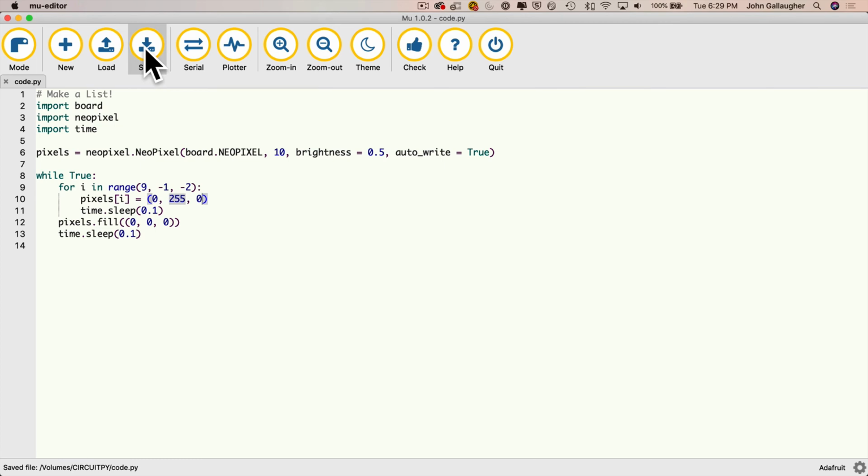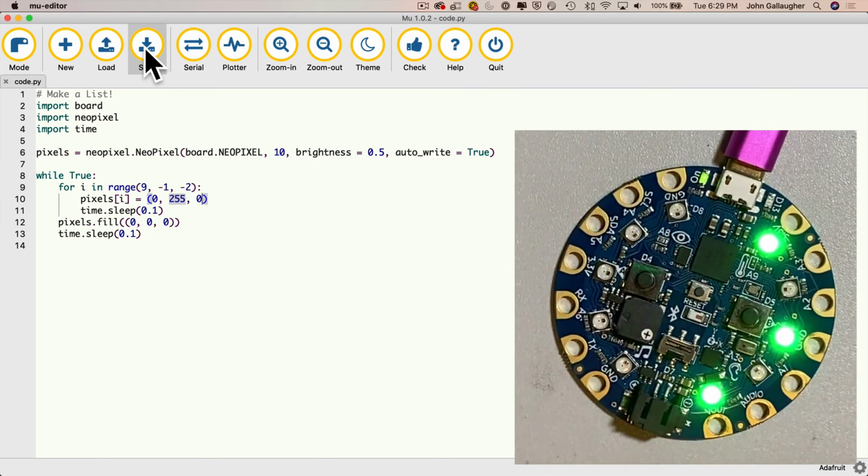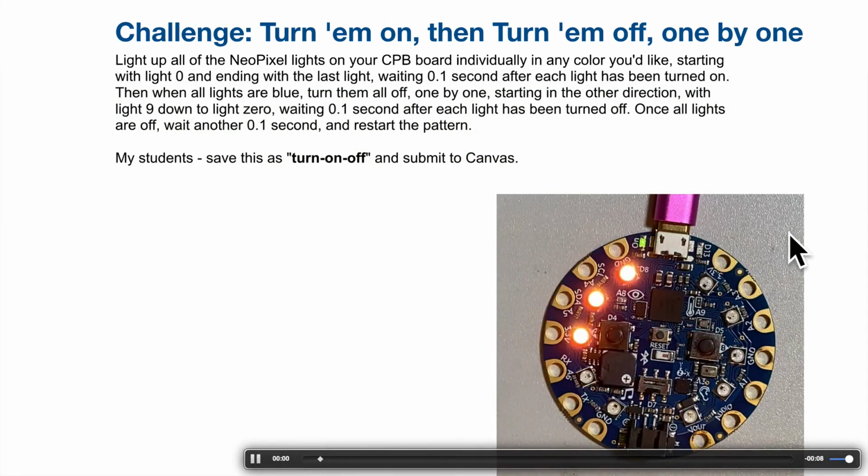And instead of lighting up in blue as we did before, let's change this to green just so that we can see the difference. And click on Save and give this a shot. And there we go in the opposite direction. Perfect! We've got ranges with 3 numbers. And now it's time for 2 challenges.